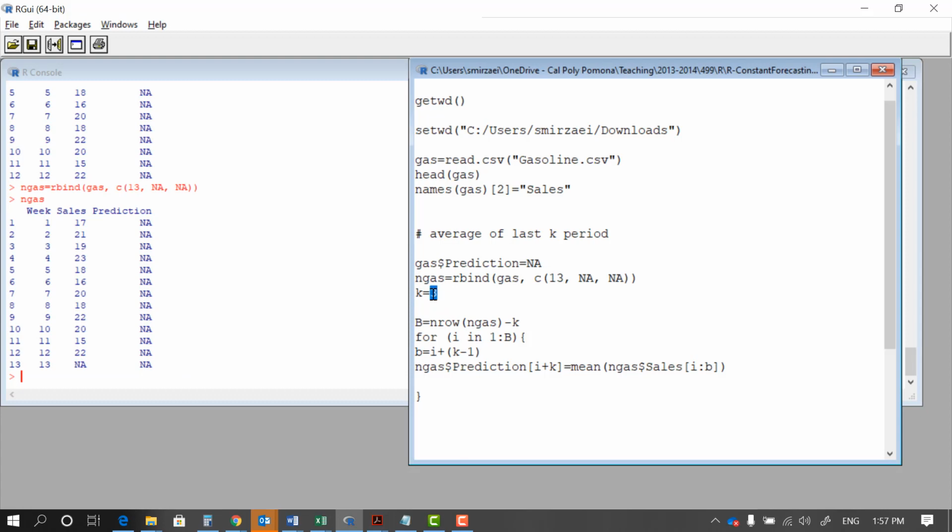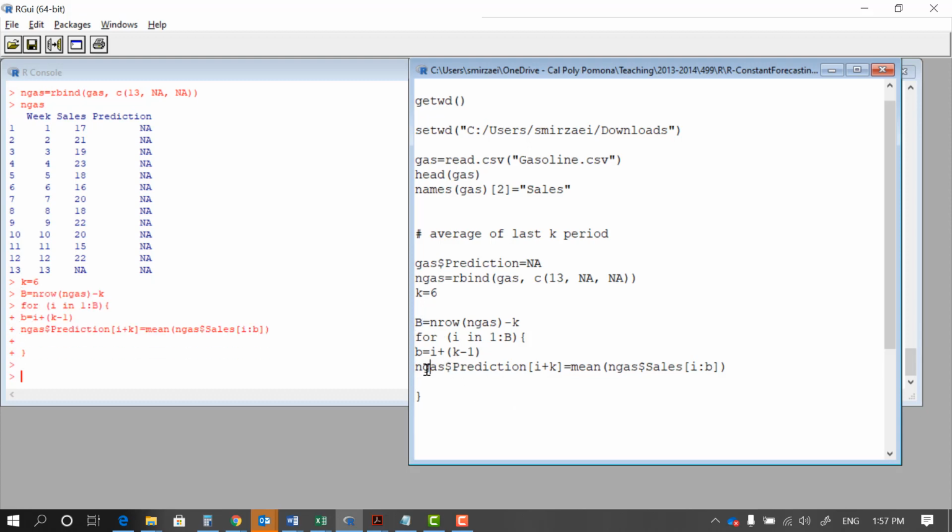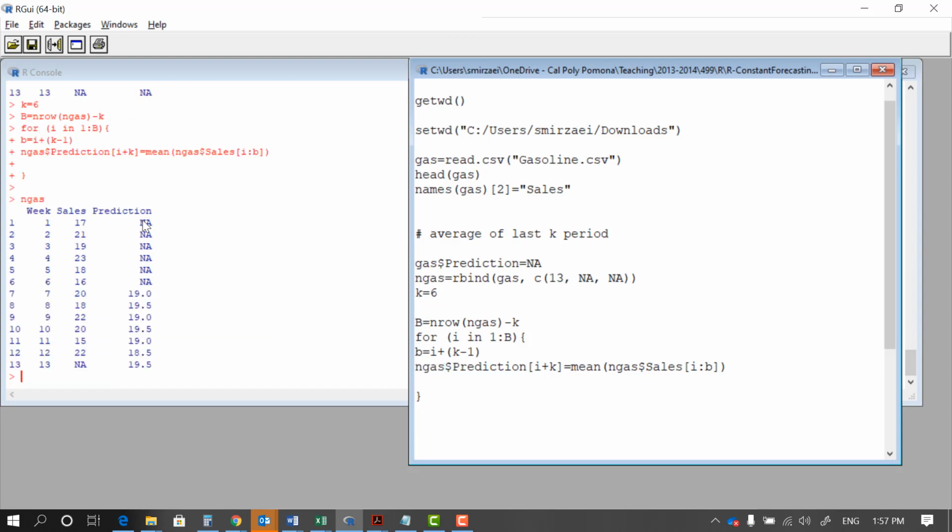Now I want to change my k to 6, and I want to rerun this line because this line is connected to k. Now it automatically adjusts everything based on k. So I execute this line, and I execute B, and then execute the rest of this code. Look at the NGAS. As you see, when k is 6, your prediction starts from 7, and then calculates all the predictions up to period 13. So it automatically takes the average of the first 6 periods.